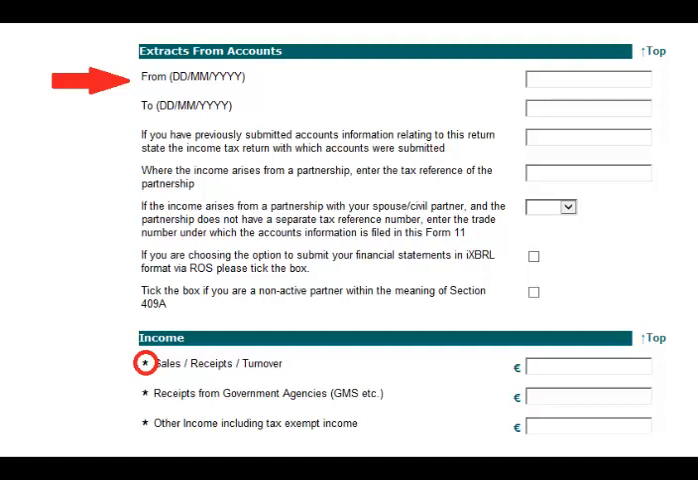All questions marked with a star or asterisk as shown on the screen must be answered. If you have no entry in your accounts for one of these mandatory questions, you should enter 0 in the box.